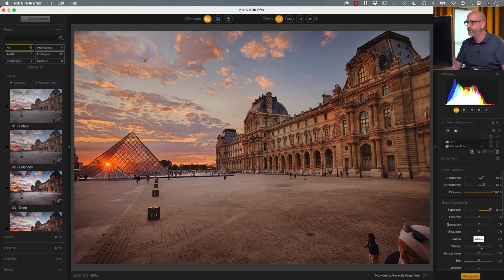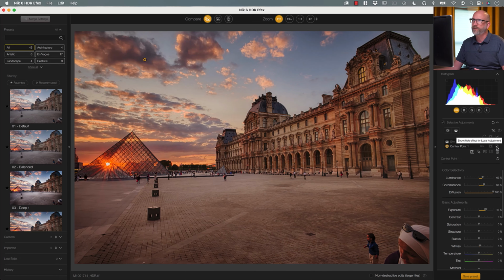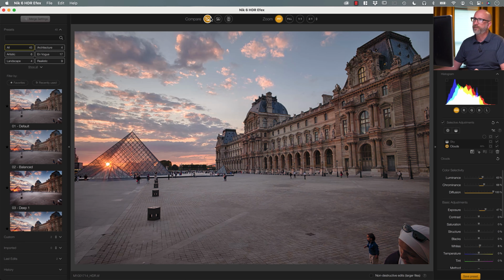We'll take our whites up a little bit. Nah, that's too much. Whoa, accidentally went too far with that. Okay, now we can look to see what we're getting with the clouds. That makes it look like the sun is coming through those. I'll rename this to clouds. All right, so now we have our before and after image. I really like that. So I'm going to save this.